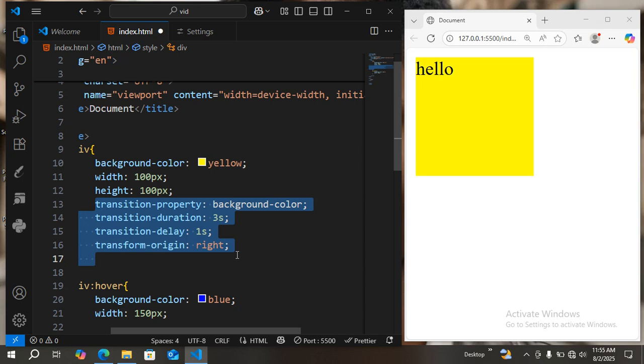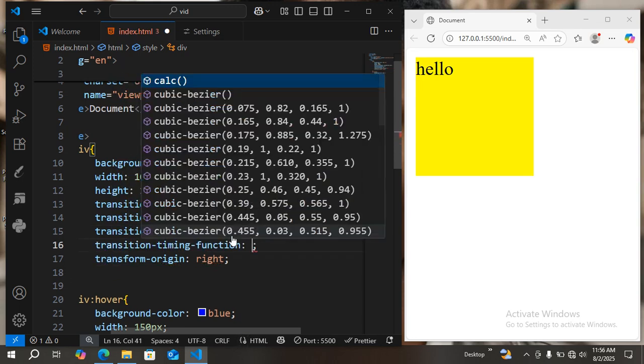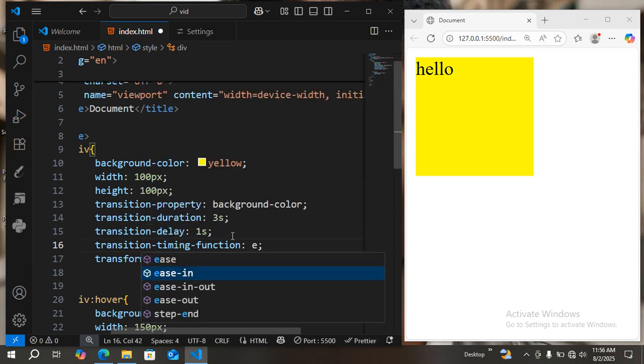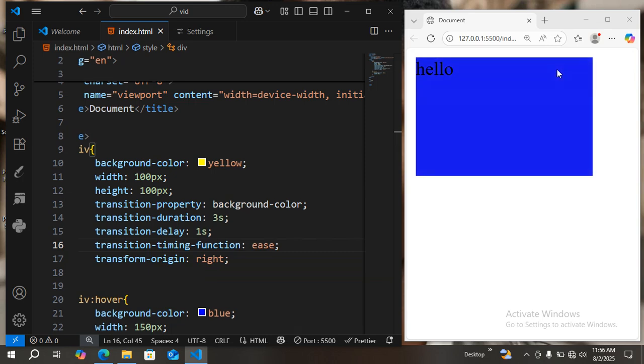You remember I told you the shorthand. First, I forgot to tell you how you can use ease, ease in, ease out, those timing functions. To use them when we are not using the shorthand method, we can specify the transition timing function. This one provides us the timing functions, for example, ease, ease out, step end. Let us apply our ease. When we apply it, you can see it's changing like that.